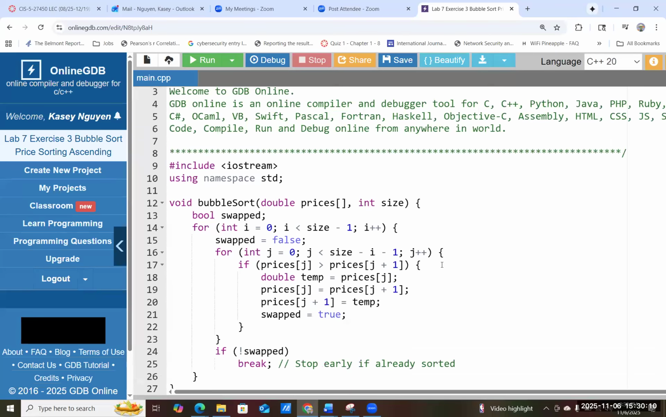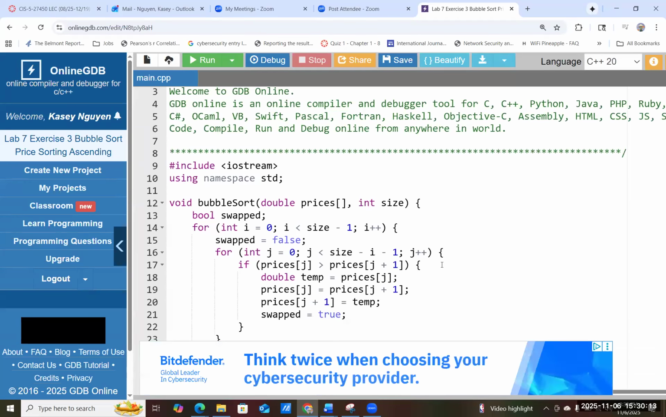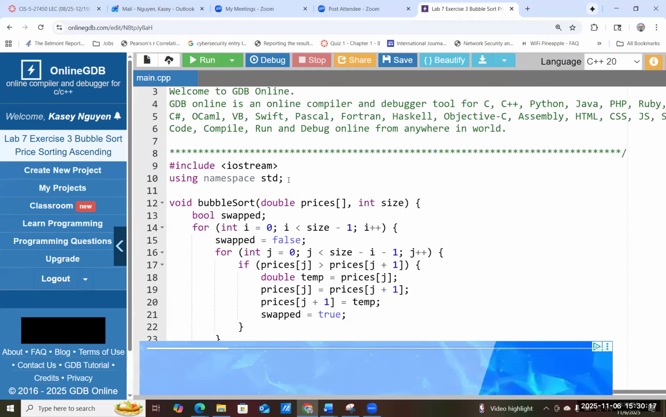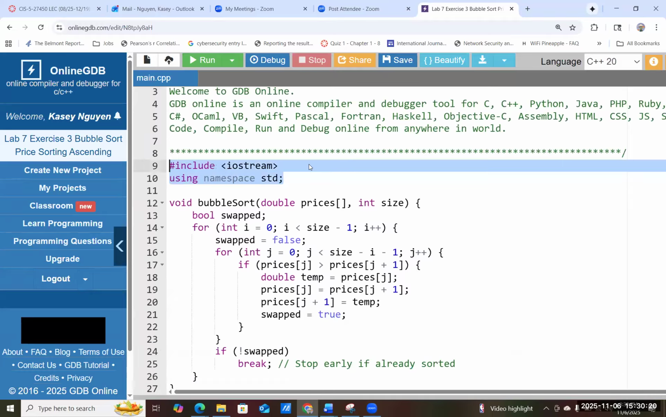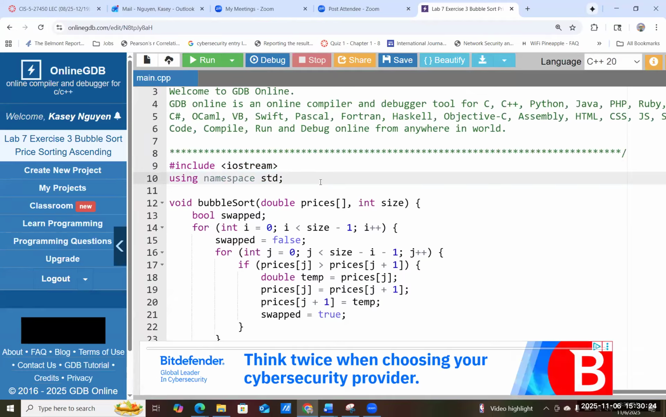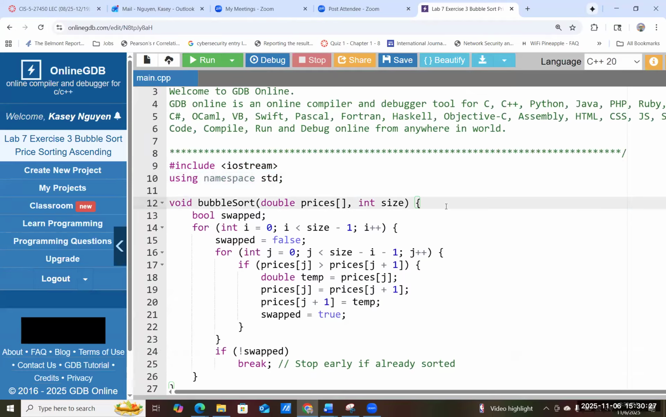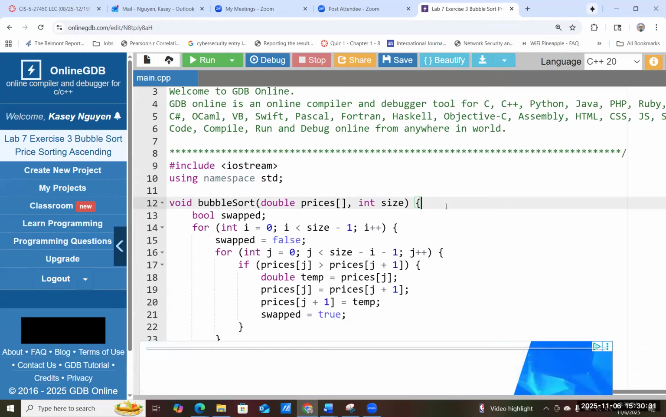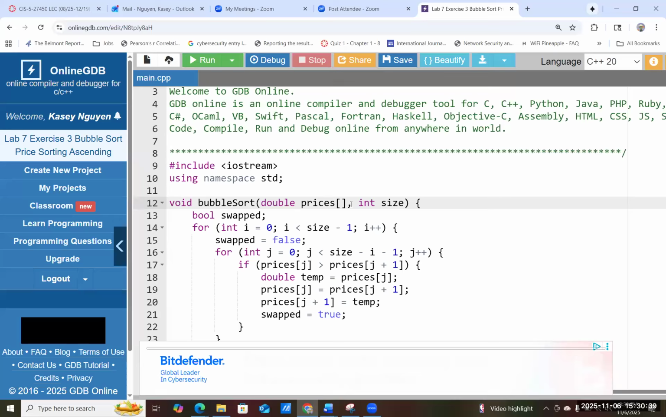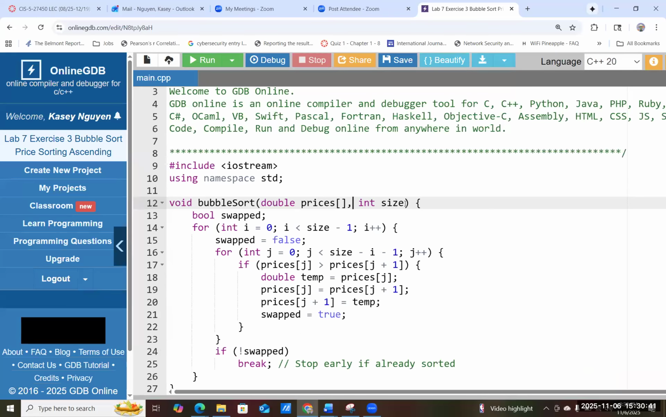So just like the program that you see for example 3, I have the typical iostream library at the top along with using namespace std. I have a void function. This is going to allow me to do a bubble sort. In its parameters, we are going to have the price array and then the size.